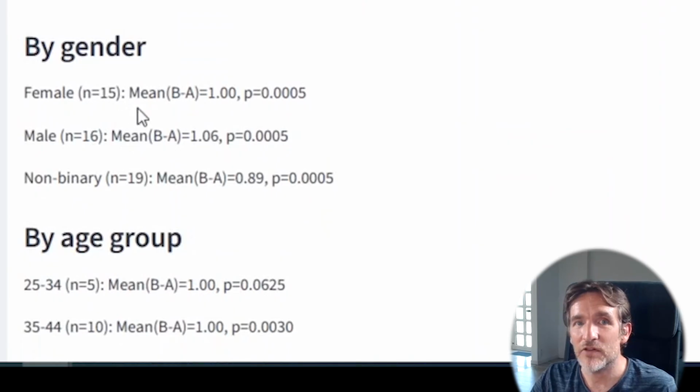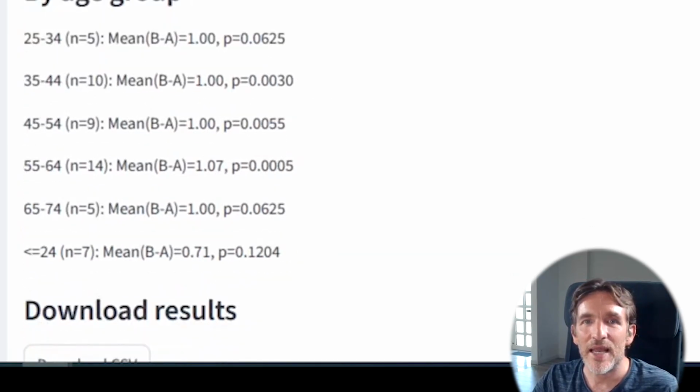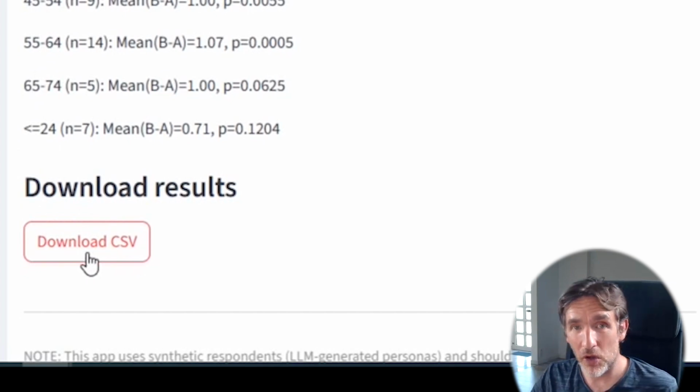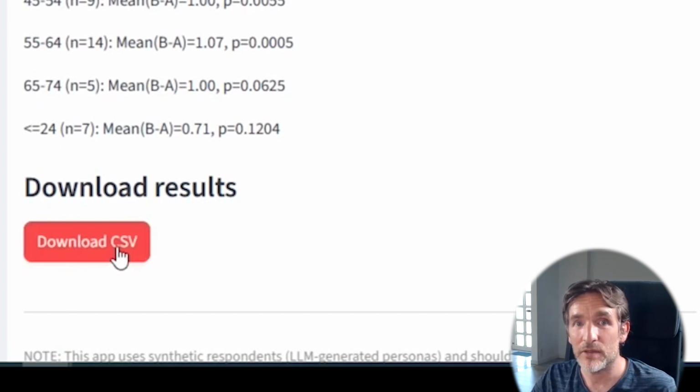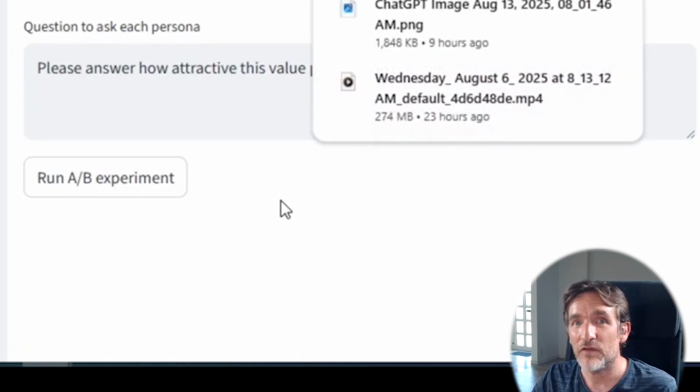And here we get even some additional analysis. Here we can look at how females responded, and whether there is a significant difference between them. You see that across genders, the significant difference seems to be present. And the same we can do for the age group. And finally, you can also download all the results. So now I can click here on download CSV, and then we will receive a CSV file. So let's briefly take a look at the CSV file.